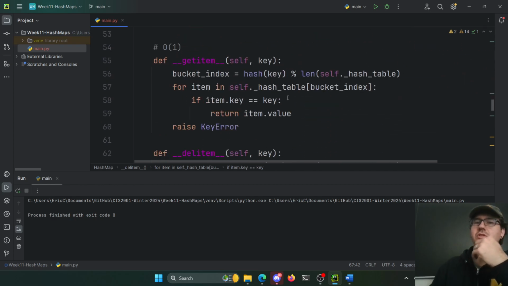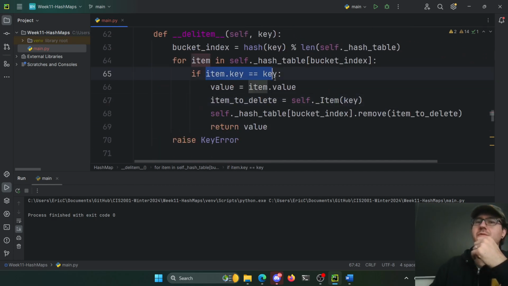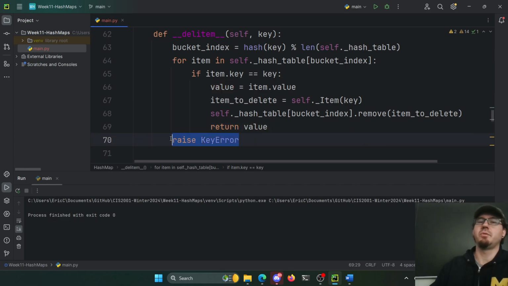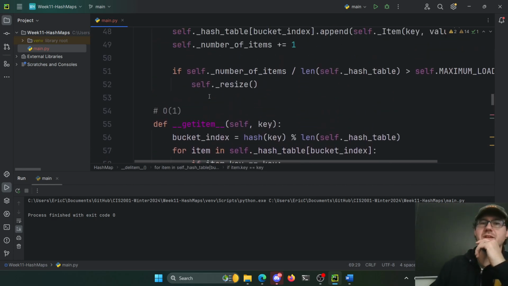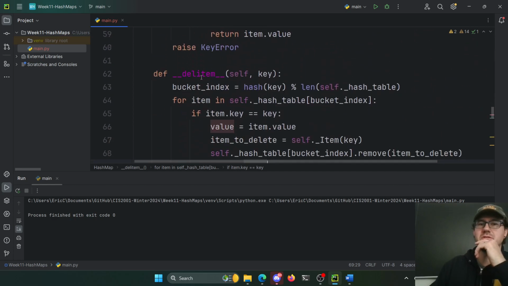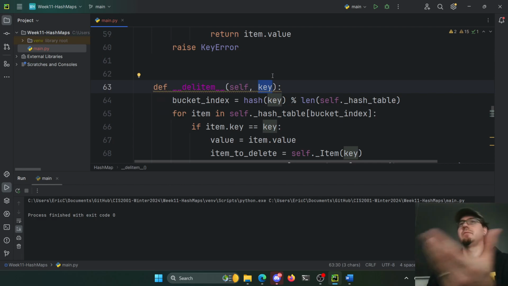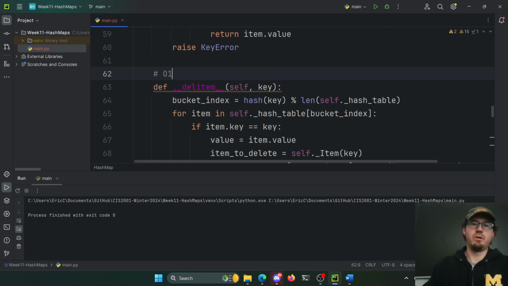So to delete an item, go through, if we have a matching key, get the value out, go remove it from the bucket, and then return that value. If we didn't remove anything, we have a key error. So get, set, and delete. How do you know what the key is? They tell me. Like you would say delete, you know, Eric out of the dictionary. This is O of 1 as well.